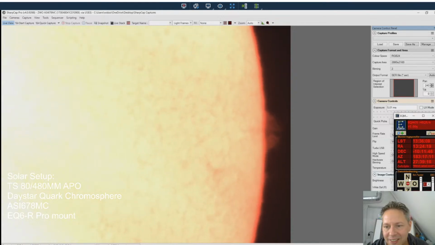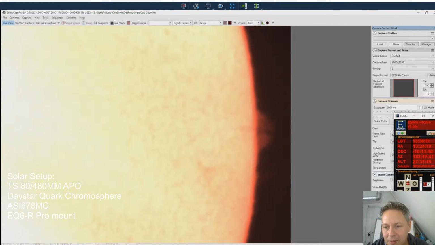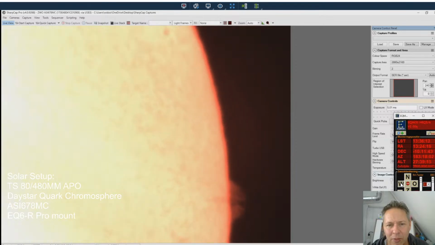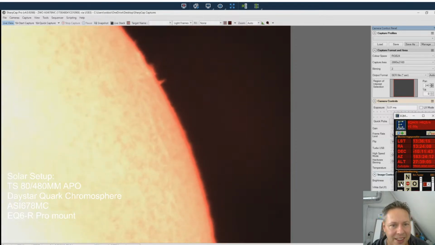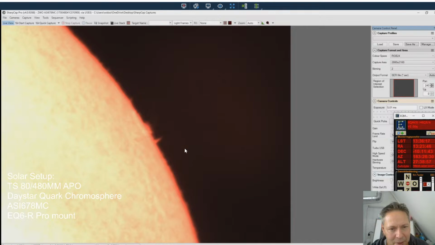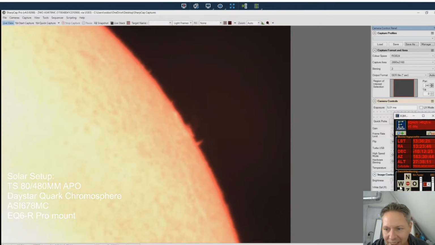Okay, let's continue. Oh, these are only small flares. They are B class, I think. Here's something going on. You never know when something is going to develop. So it's pretty cool.